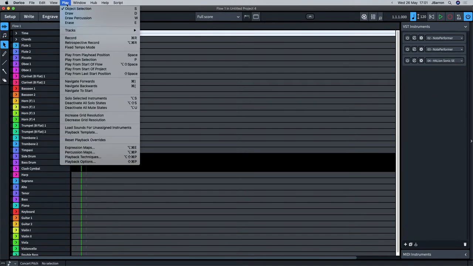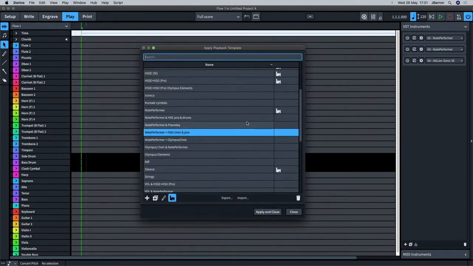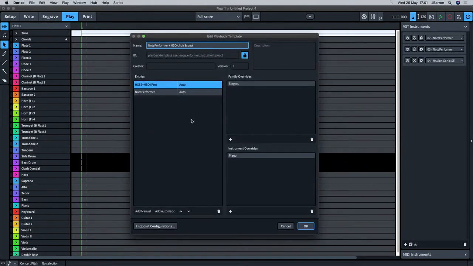So what we were doing there as a recap is in the playback template for the one we've just created, click on the pencil. We've chosen the option here and chosen a specific family override and a specific instrument override, and you can do it that way. This is also potentially how you could do things like, say, your solo violin uses a different sample library to something else. You can do instrument overrides, but it depends what's in these endpoint configurations.